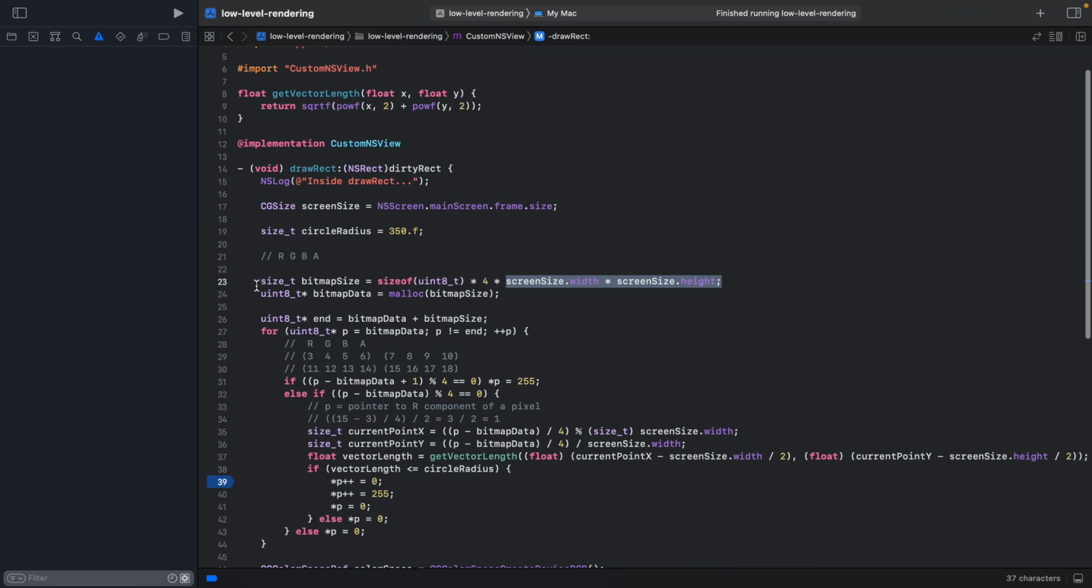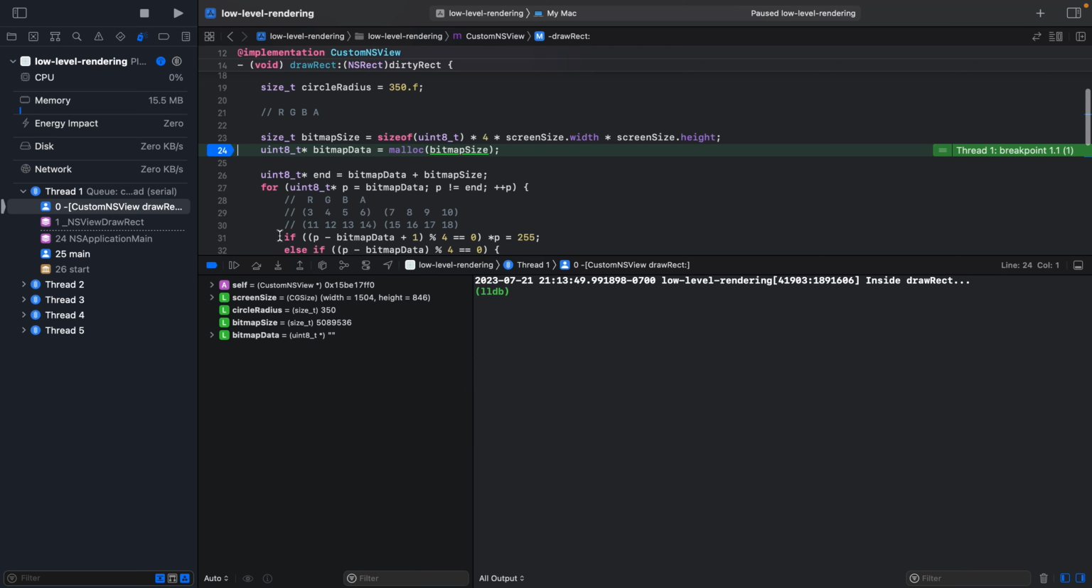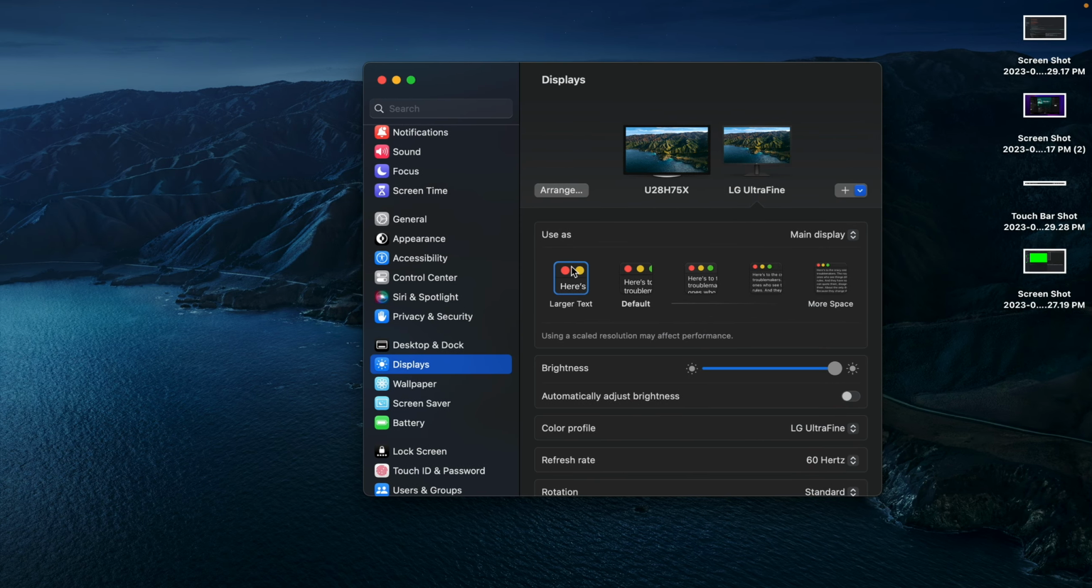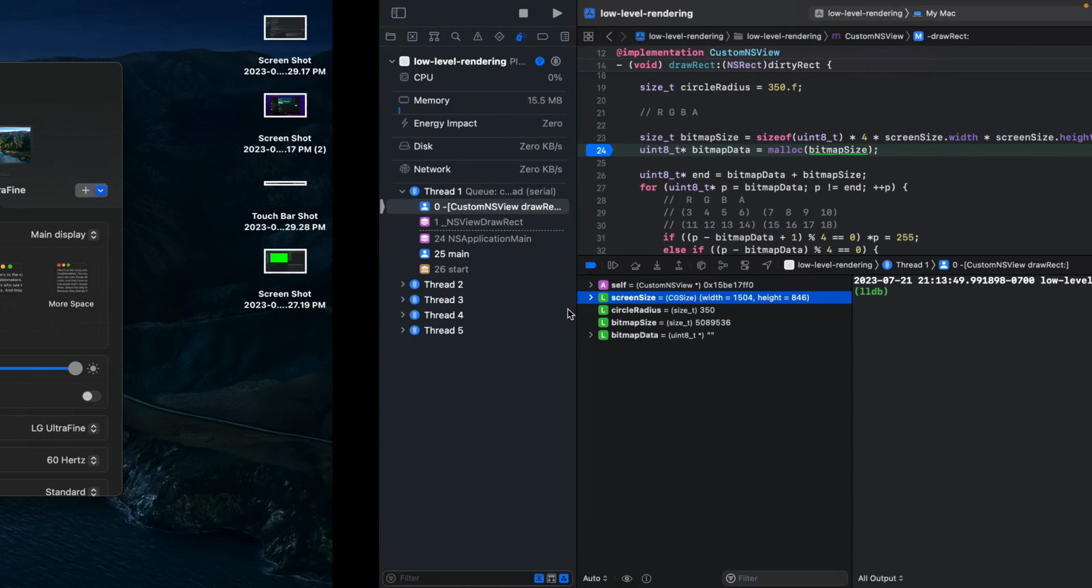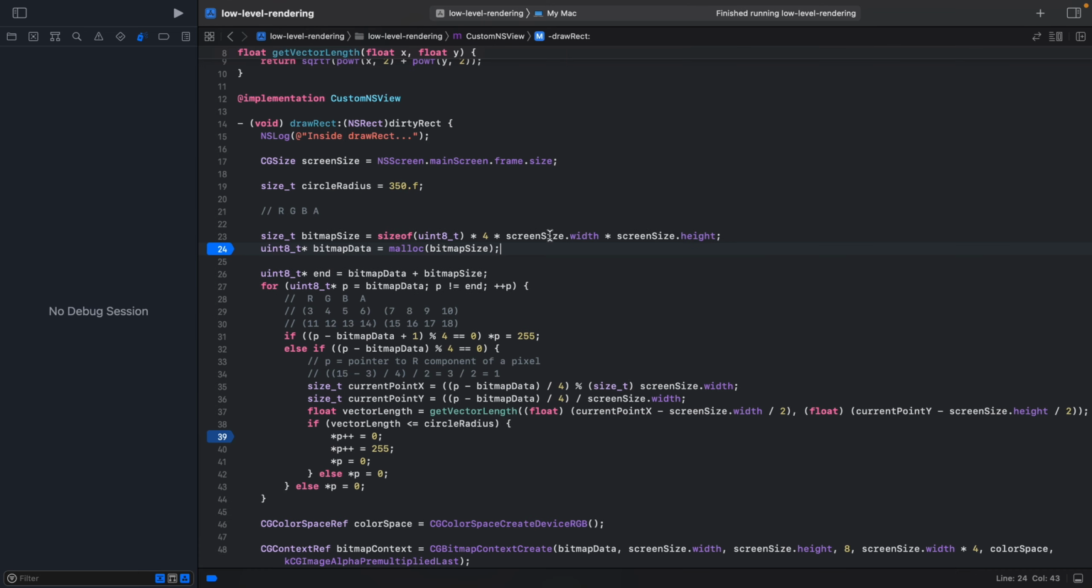My screen, because it's a Retina screen, is capable of much more than just the resolution that we currently have. Right, so let's put a breakpoint here and step in to see what the screen size is. You see the screen size that we're currently getting is 1504 by 846, which matches exactly what we see here, and this is the size in logical pixels, but in reality, the number of pixels that the screen can handle is 4 times more than that. What we can do is increase our bitmap size to match the resolution that the Retina screen can have.